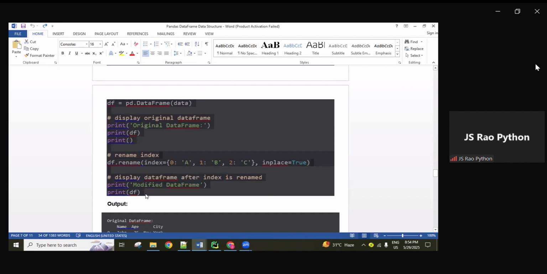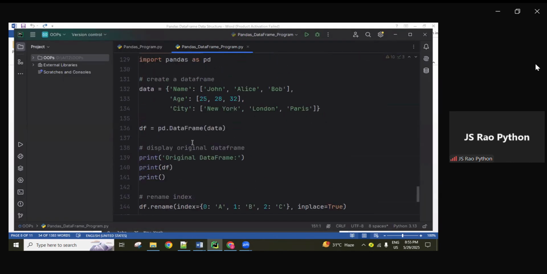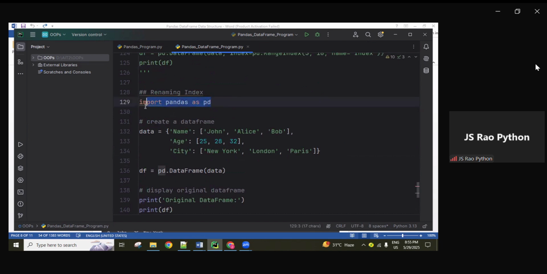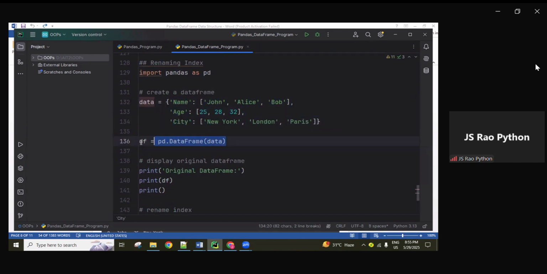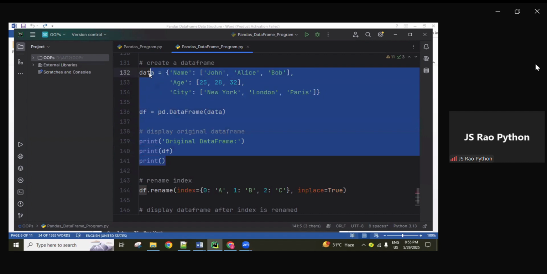Okay, here it looks like more lines of code. Don't worry, all are easy lines only. So importing the module, creating the data object, guys, with the dictionary format, and later the data frame object is created. So next, displaying the original data frame. This is the original data frame I'm displaying, guys. Okay, up to this everyone knows.